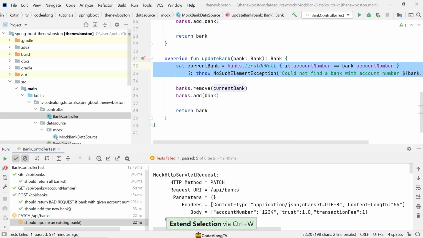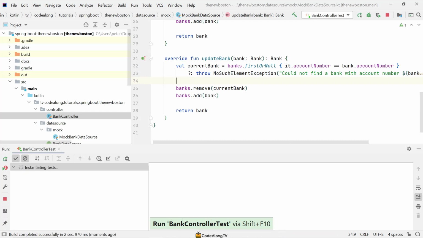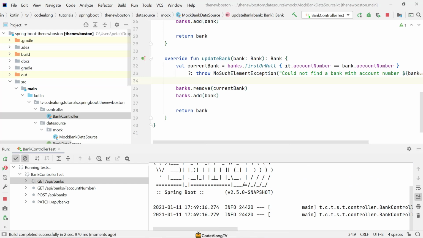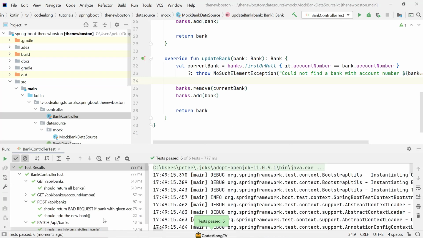All right, so that should do it. If there is already a bank with the given account number, it will remove that and add the new one, which is basically a replace. And if there is no bank that has the account number, we'll get our no such element exception. So with this, we can run our tests again, and now the current patch endpoint test should pass. All right, here we go. We have a green test.